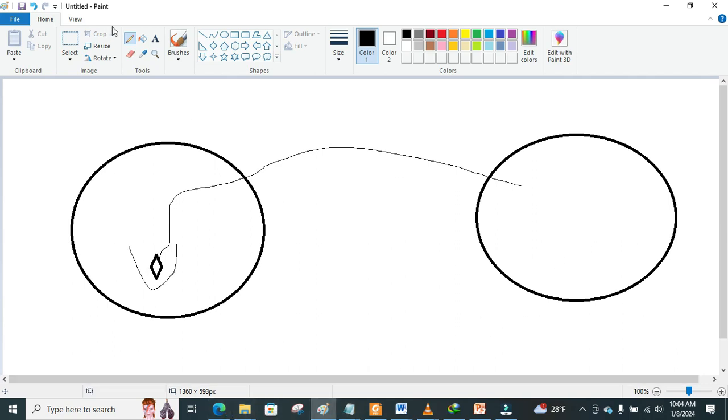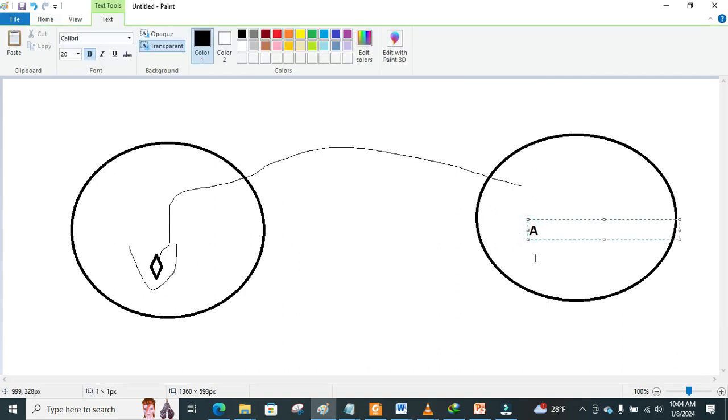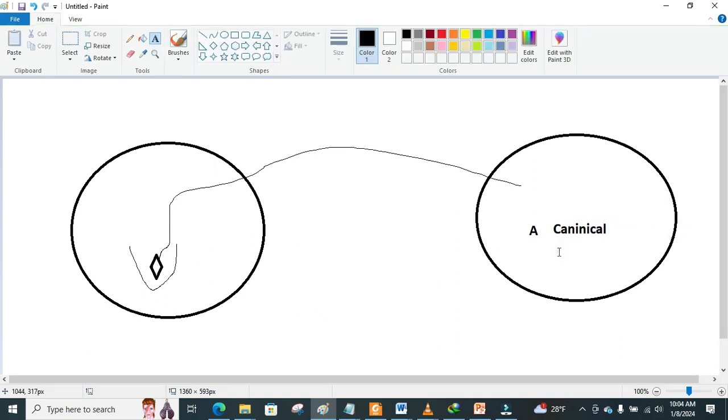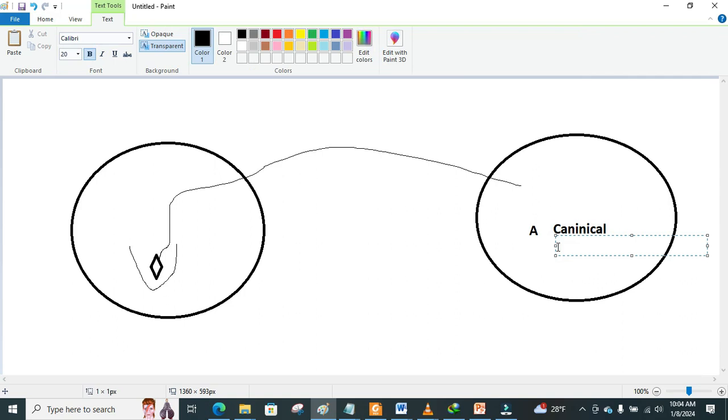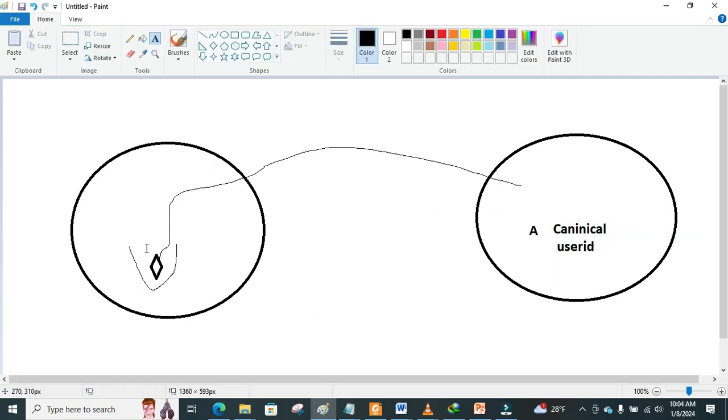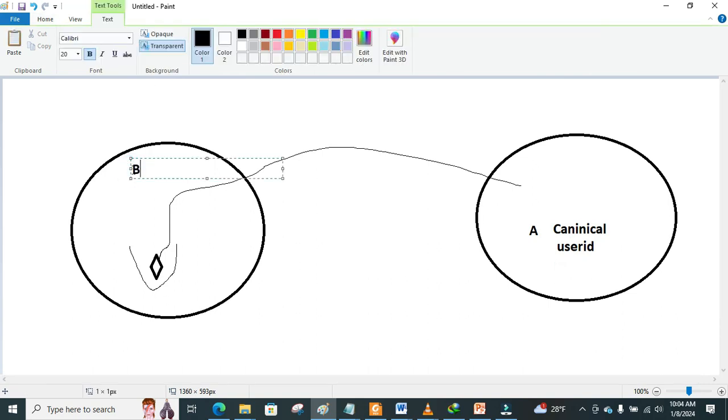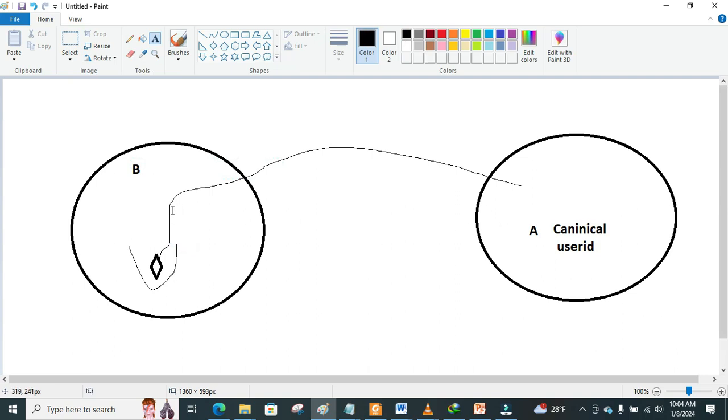A here is going to send his canonical ID and account ID. He is going to send it to B here. So B asks A, send me your canonical ID and your account ID.